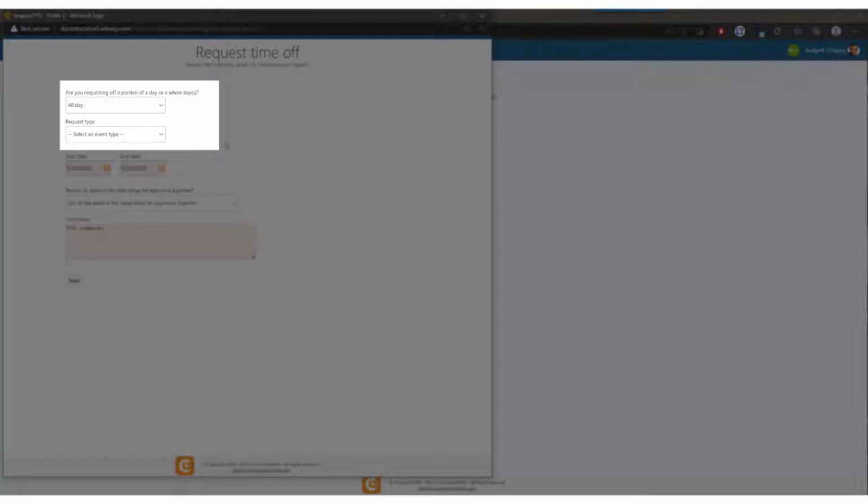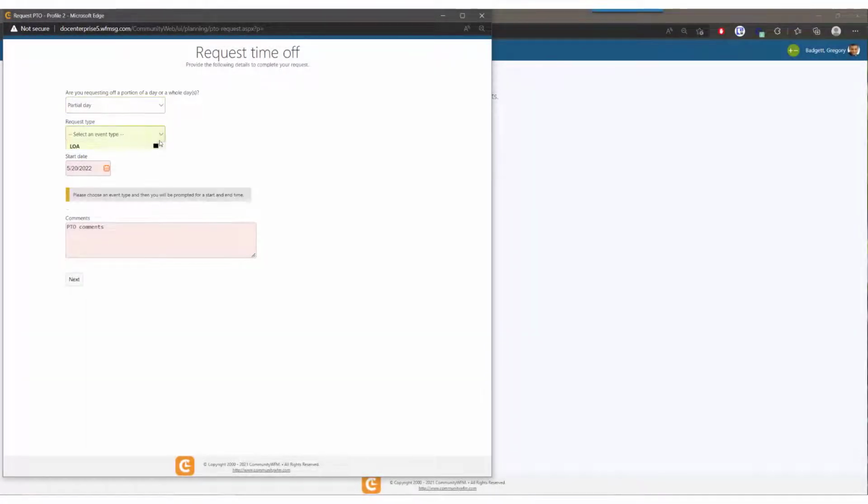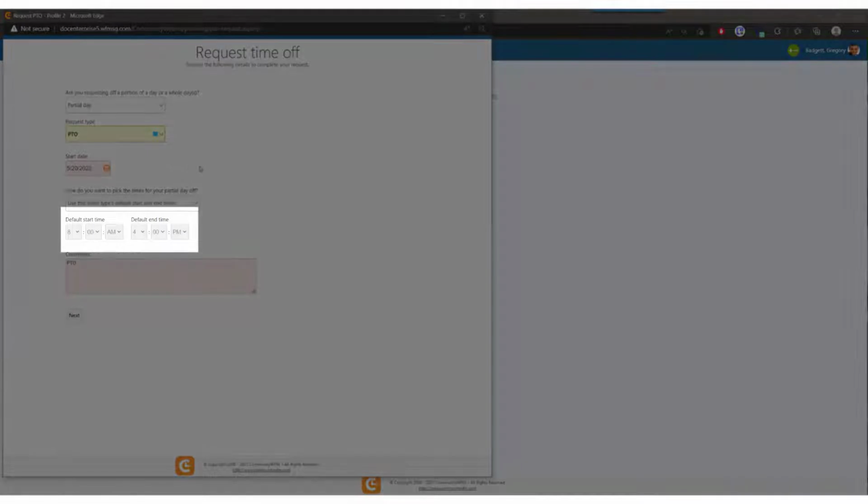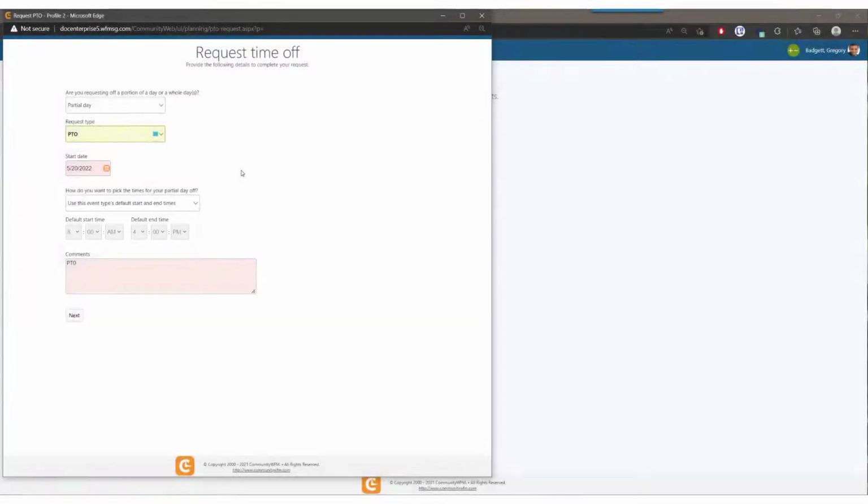Is this an all-day request or a partial day request? If selecting a partial day off instead of all day, agents have the option to choose the times of their request. If selecting all day, there are some automations for the request. Agents are no longer required to enter the times of day, as these are automatically calculated.